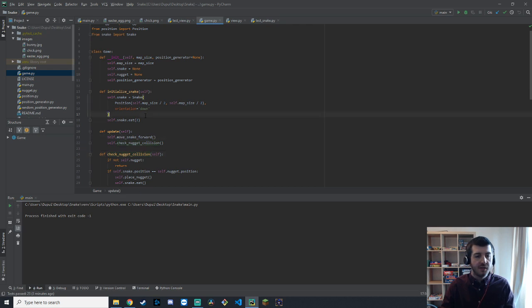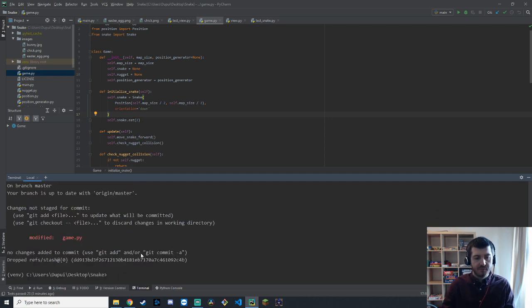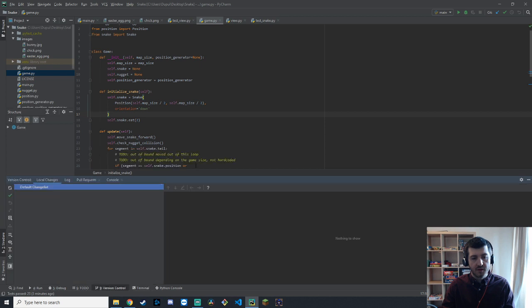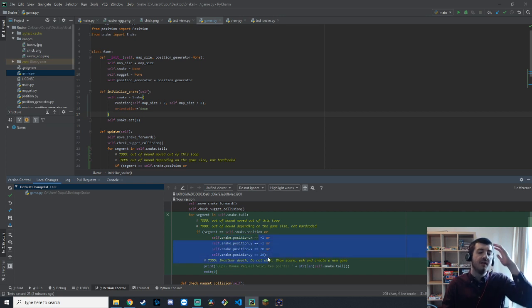Actually, it was already coded, but with a lot of tech debt. So I had stashed it here. Stash pop. So if we look, we have here the code to make sure that when a segment of the tail is at the same position as the snake position, we kill it. And if the snake position is off the limit of the map, we kill it too. But it's hard coded, so we'll take care of these to-dos.